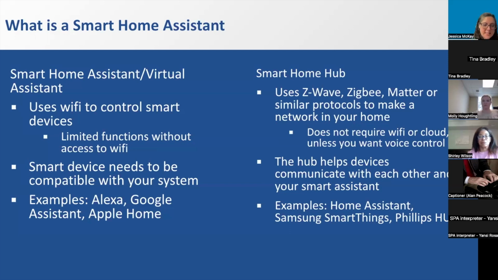So what is an assistant, or a smart home assistant, or virtual assistant? These are programs that use internet and Wi-Fi to control other smart home devices that you have connected to them. There are very limited functions without access to Wi-Fi. The smart devices you want to use need to be compatible with your system. So when you're purchasing your lamp or a smart plug, you'll usually see little icons on the box that say works with Alexa or works with Google. So you want to make sure they're compatible. Some examples of those are, of course, Alexa, Google Assistant, or Apple Home.